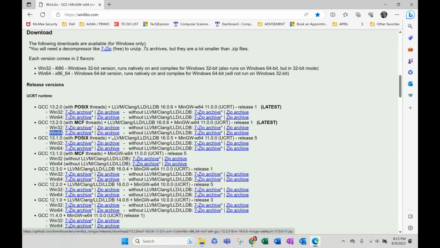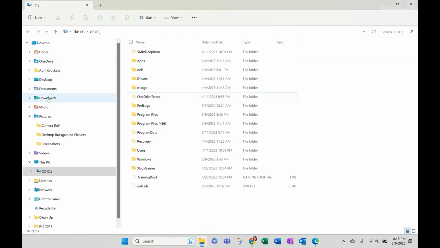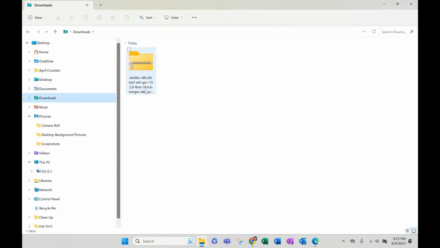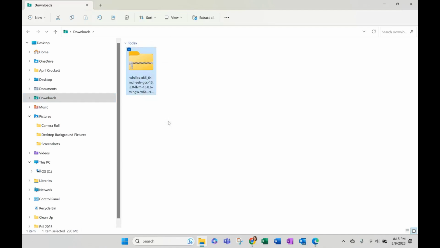So I just clicked on the link. It's going to download the zip archive. And then I'm going to open up my downloads. And here it is. Here's the zip file. So now I want to extract this file. So I'm going to right click on it and go to Extract All.